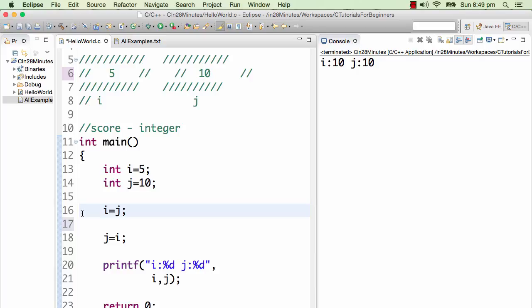When I say i is equal to j, the value of j is put into i. The value of j is 10, so 10 is put into i. So the 5 is lost, and nowhere in memory would the value of 5 be stored thereafter. Now the code execution moves to the next line.